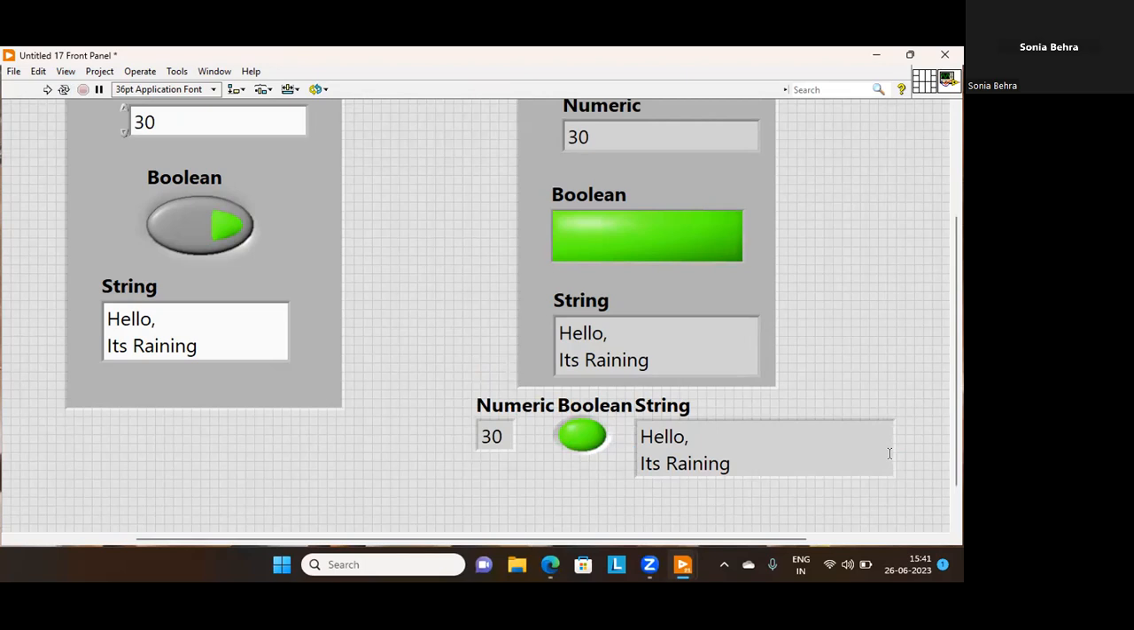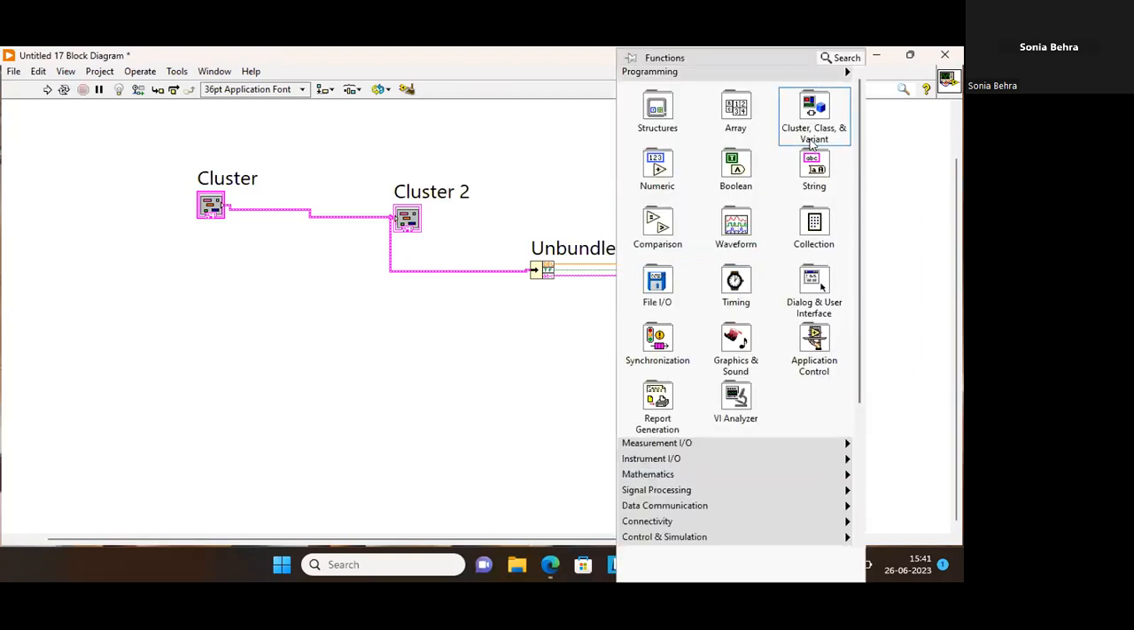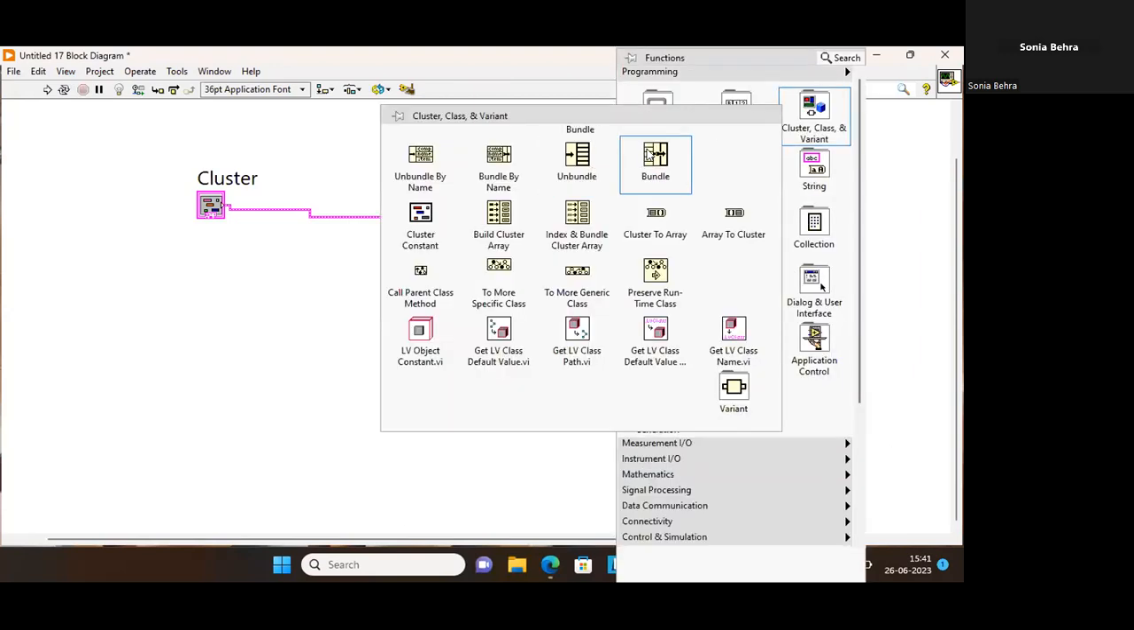And the same thing we can apply and we can bundle these clusters. Okay, so press Ctrl E. In the structure, there is a bundle. So in bundle, what will you do? You will give the three types of data types as input and one cluster will be your output bundle. So unbundle by name and bundle by name.